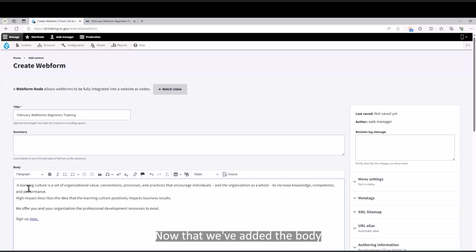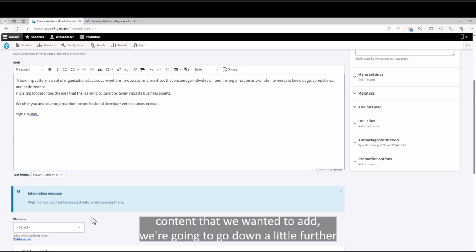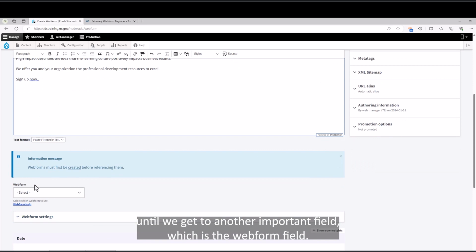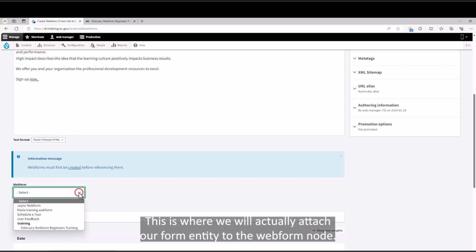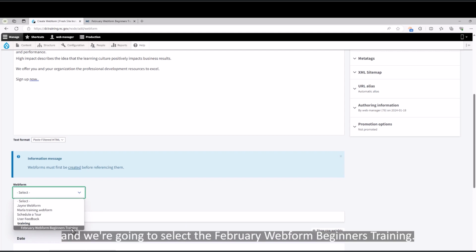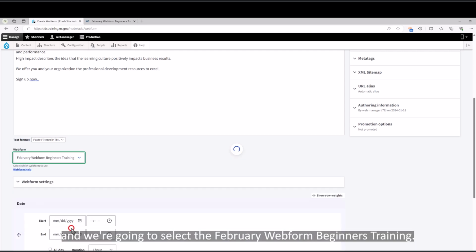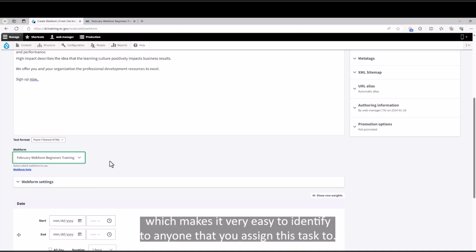Okay, now that we've added the body content that we wanted to add, we're going to go down a little further until we get to another important field, which is the web form field. This is where we will actually attach our web form entity to the web form node. So we just click the select drop down button and select the February Web Form Beginners Training. I've named the web form entity and the title the same, which makes it very easy to identify to anyone that you assign this task to.